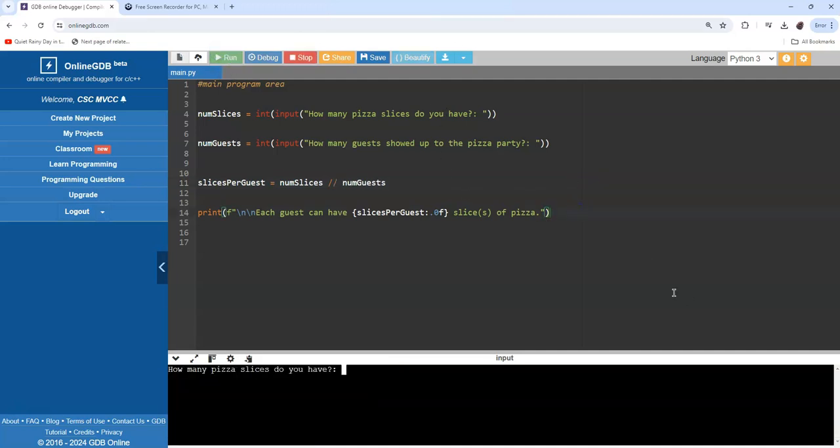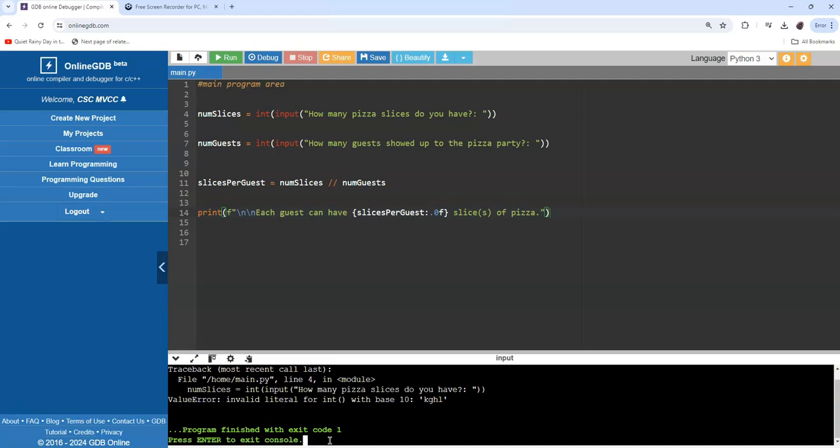So let's pretend that I accidentally entered alpha data for the number of slices, and right away the program bombs. This is called a value error. There are various kinds of predefined scenarios of things that can go wrong with a program, and one of these is a value error. It happens when your program is expecting a certain type of input, like numeric input, and then you enter text data or string data, and the program doesn't know what to do with it.